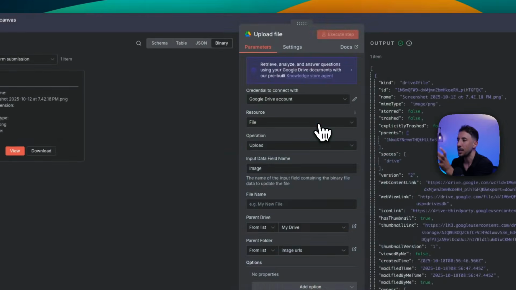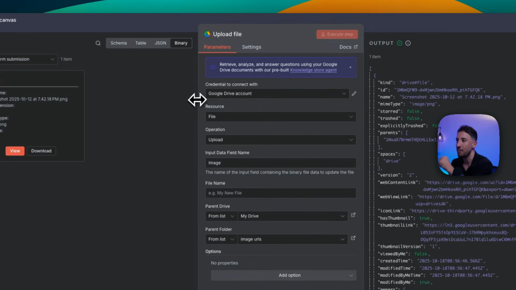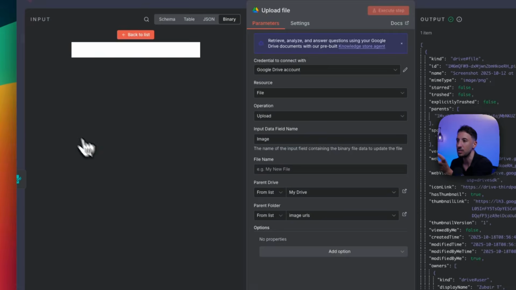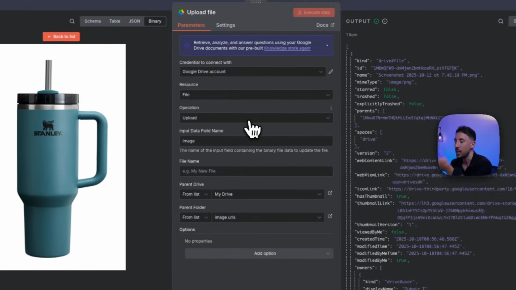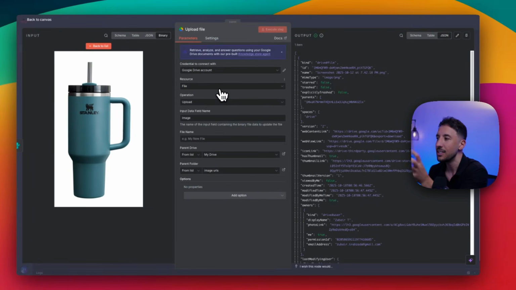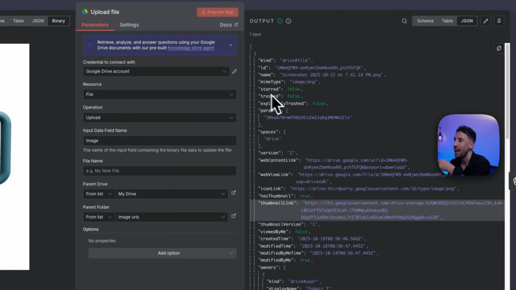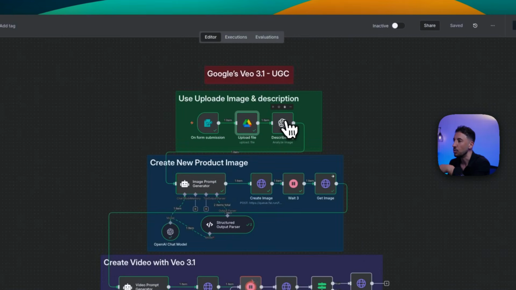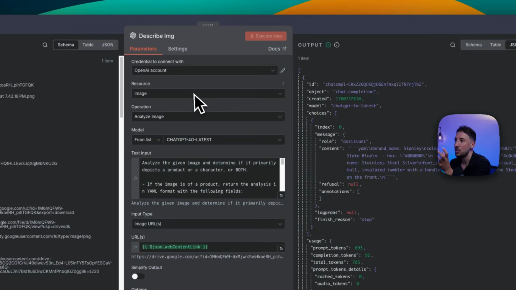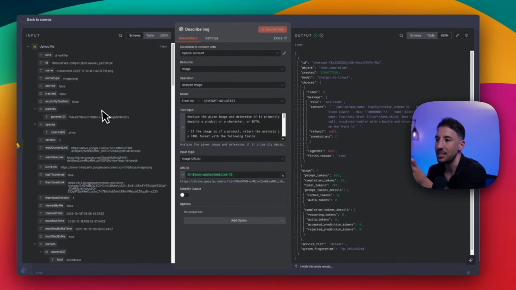And then the next node is uploading this to your Google Drive, because obviously we want to have this image. As you can see on the left hand side, that's the image that I'm uploading to our Google Drive. And this is just so we can grab the URL for this particular product, right? So once we upload that, as you can see right here, now we have this image uploaded to our Google Drive. In the next node, this is just describing and analyzing this particular image.